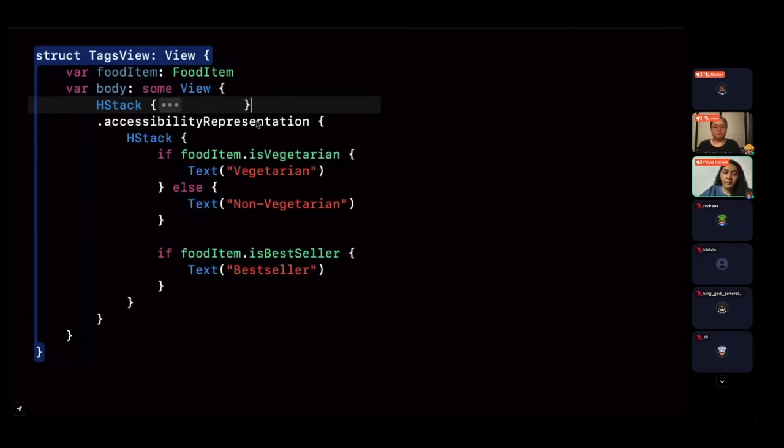Inside the accessibility representation, I am creating an HStack and I'm providing different text labels to this. So if the item is vegetarian, I'm creating a label with a string vegetarian, and if it's not, then I'm creating a text with a string of non-vegetarian. Similarly, if the item is a bestseller, I will be associating the text with bestseller label.